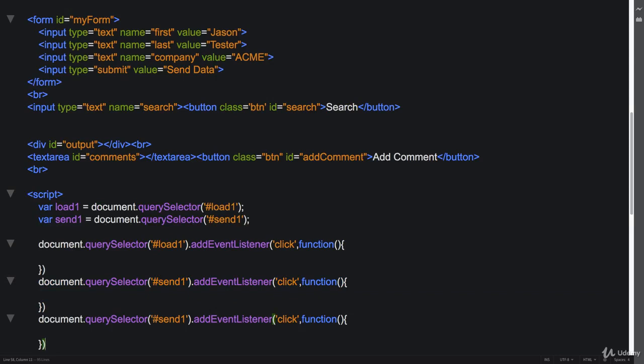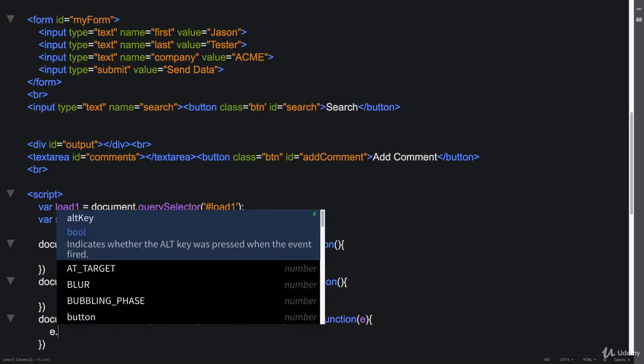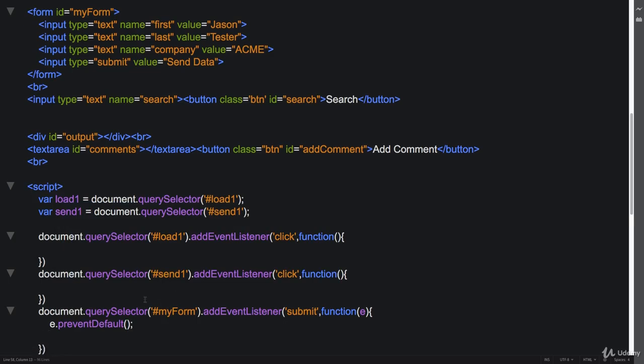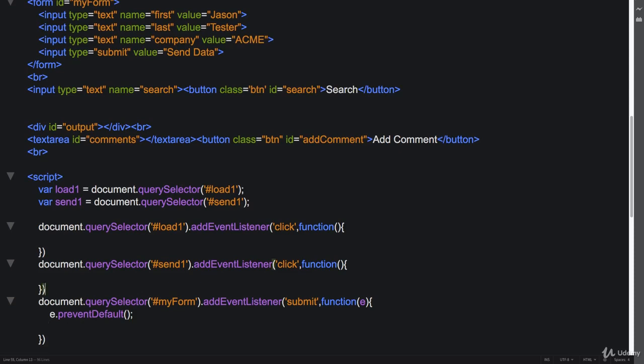And so it's going to be doing query selector, and we've got my form. So add event listener, and the event listener that we're listening for is submit. And this one we need to pass an event here because we also want to do event prevent default. So I don't want that one firing off, so we'll do the prevent default, which will stop the form from actually moving to the next page.